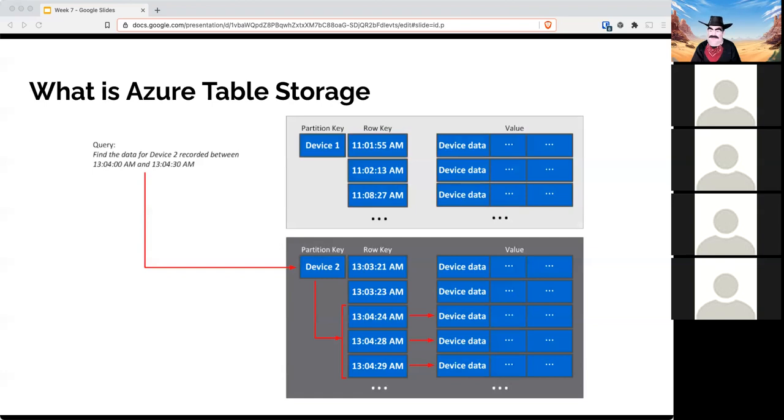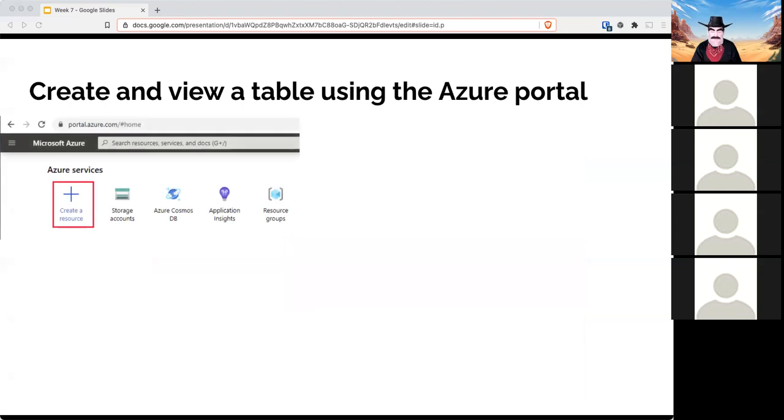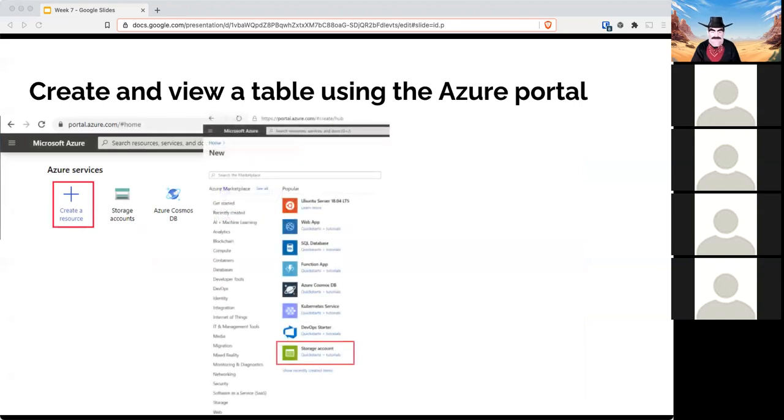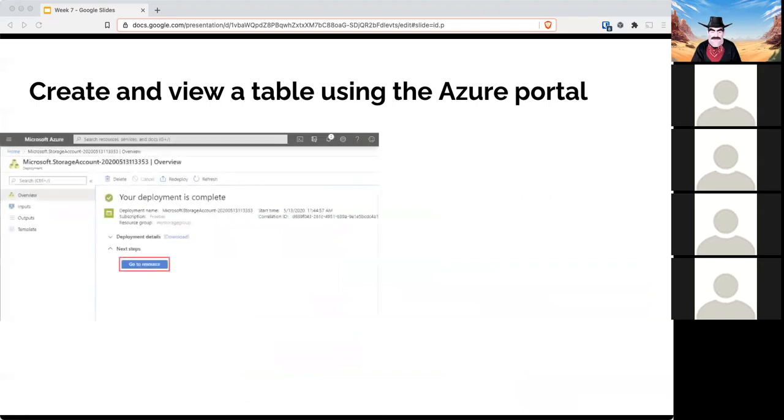To create and view a table in Azure, from the portal, we'll create a resource. Then we'll hit new, and a storage account, and you'll have a blob, table, file, or queue. You'll set up what you need in the appropriate fields. Then you'll hit create. While the new storage account is configured, it'll tell you your deployment is complete and you're ready to go to that resource.